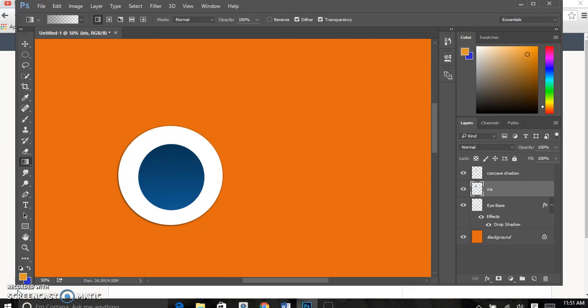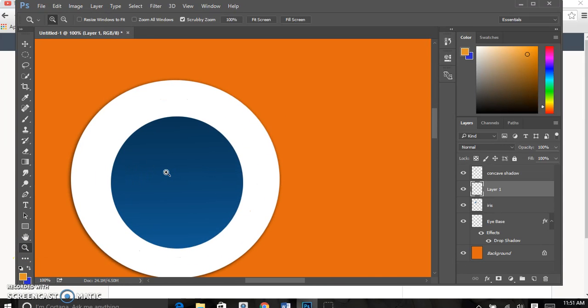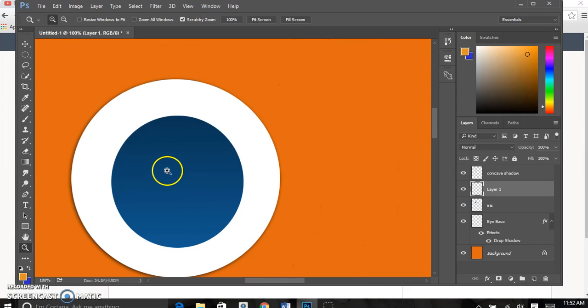Layer, and you're going to add a new layer from there. So your new layer should be in between the concave shadow and the iris. We are going to put some color variation in our eye. So, what do we call it? I'm just going to, you can put cavity shadow if you want. Okay.